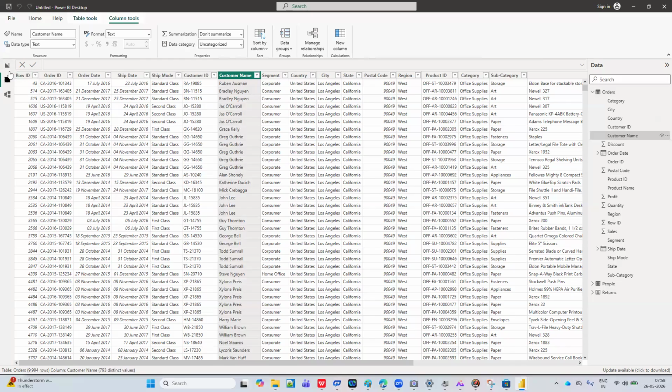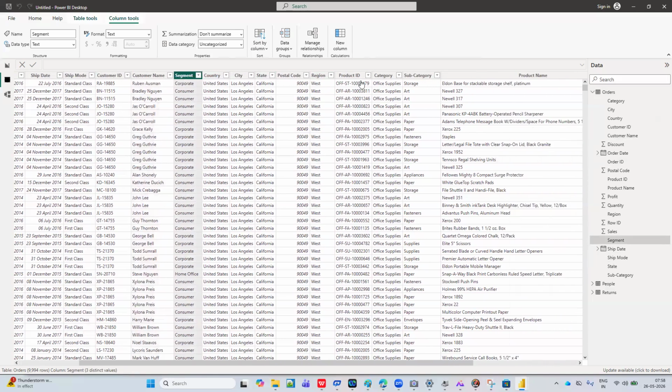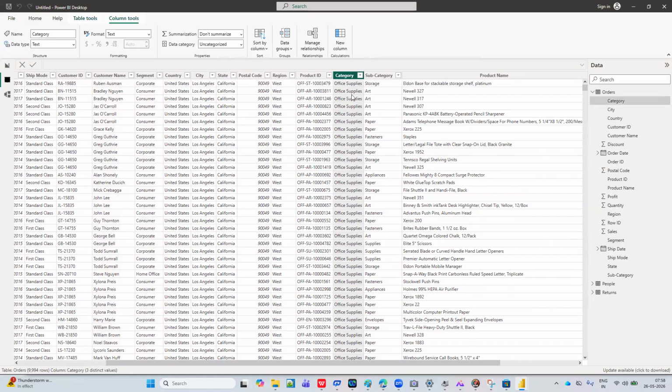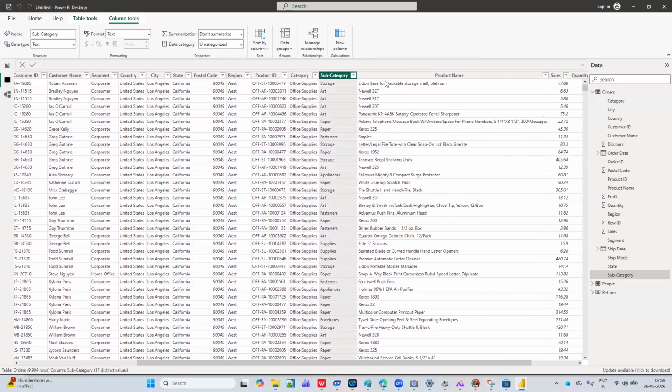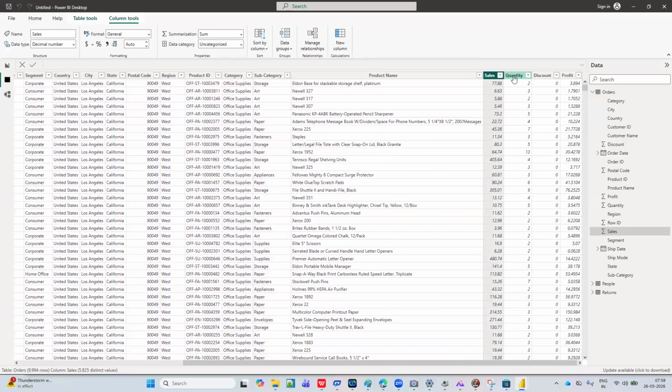See, we have row ID, order date, ship mode, customer name, segment, country, state. You have the postal code, region. For every product they have ordered, you have product ID and category. Which category the product comes under, whether it is office supply or customer segment, which subcategory that product comes under, what is the product name they have ordered, what is the sale of each product, how much quantity they have ordered, what is the discount that we have given for that particular product, and what is the profit you have gained with that particular product.